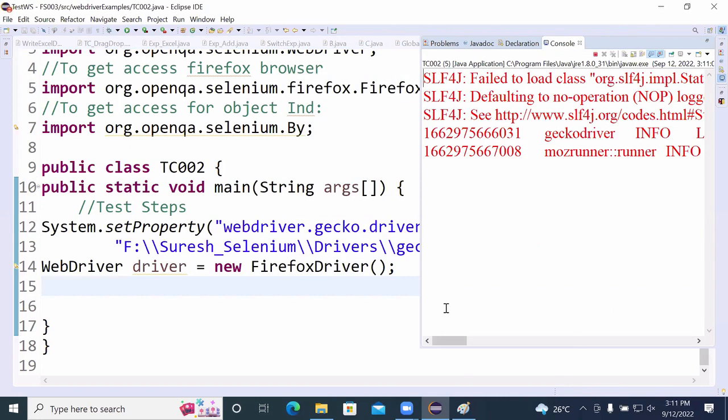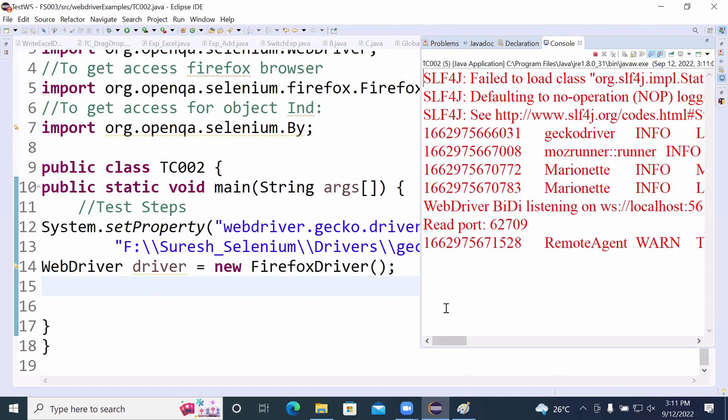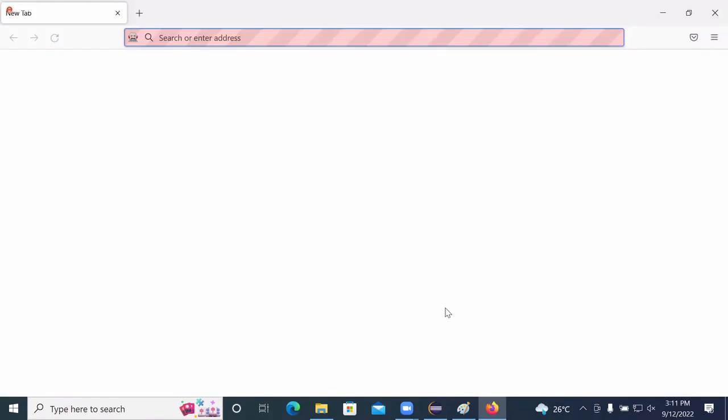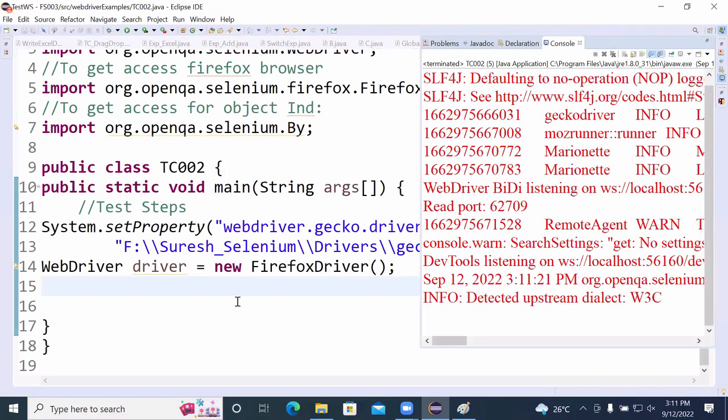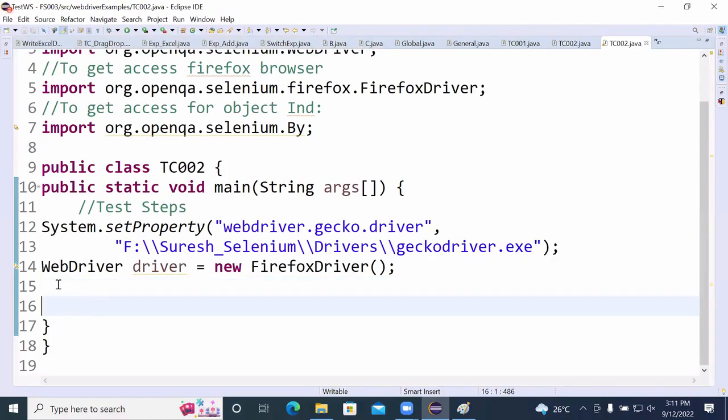Launching the browser. We should see that the browser gets opened. Which browser needs to open? Firefox. Did we enter the URL? Why is it not entering the URL? We have not provided that particular instruction.